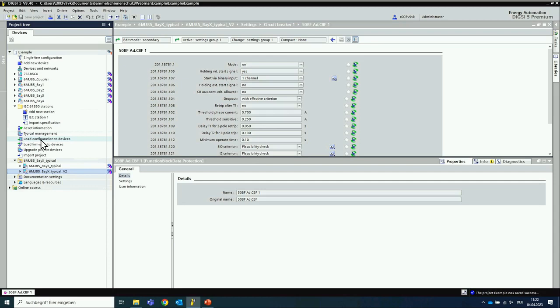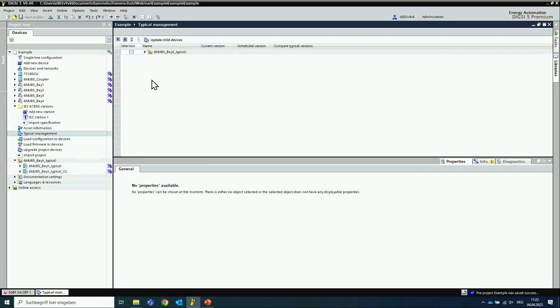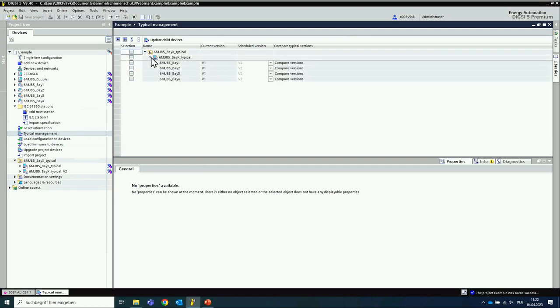And now, of course, I have to apply these changes as well to the child devices. And this is done by this typical management option here. I open this by double click. And here you can see in this folder 6MU85 typical, there's a list of all these 4 child devices of our typical merging unit. And by activating the checkboxes here, I tell it that I want to apply the changes of the V2 versions to our child devices.